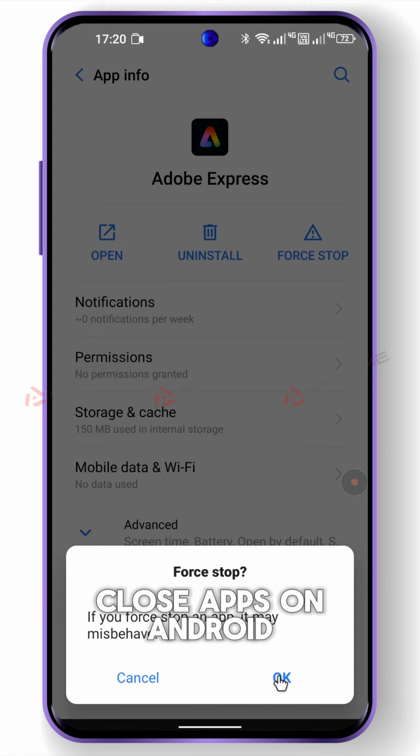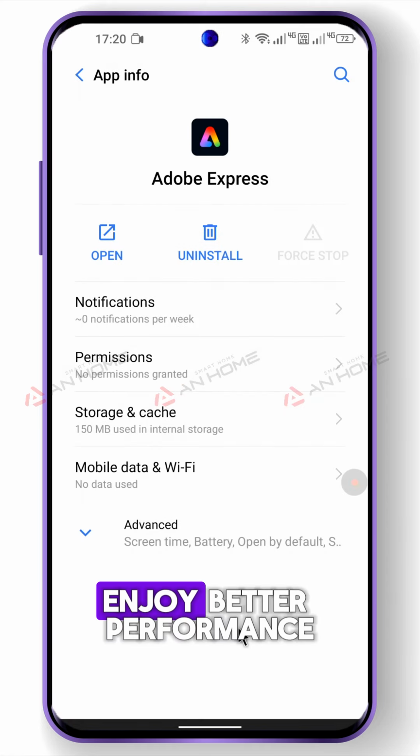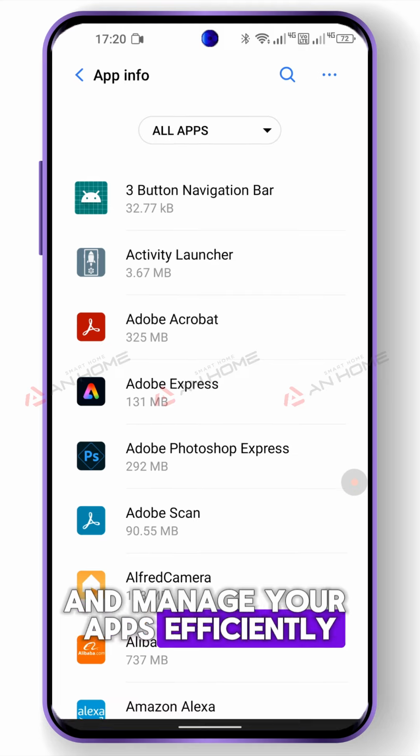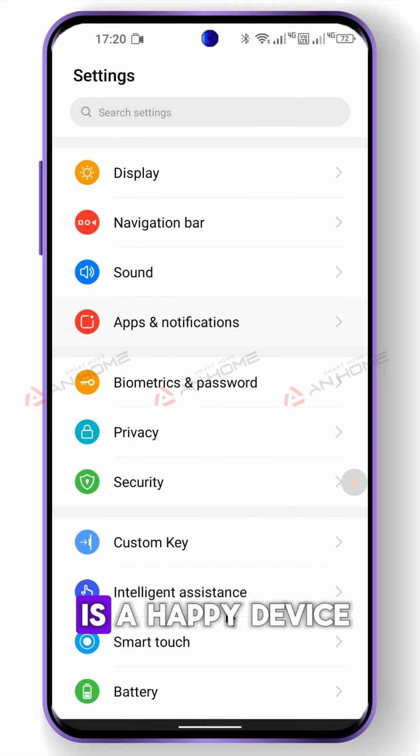You've learned how to close apps on Android. Enjoy better performance and manage your apps efficiently. Remember, a tidy device is a happy device.